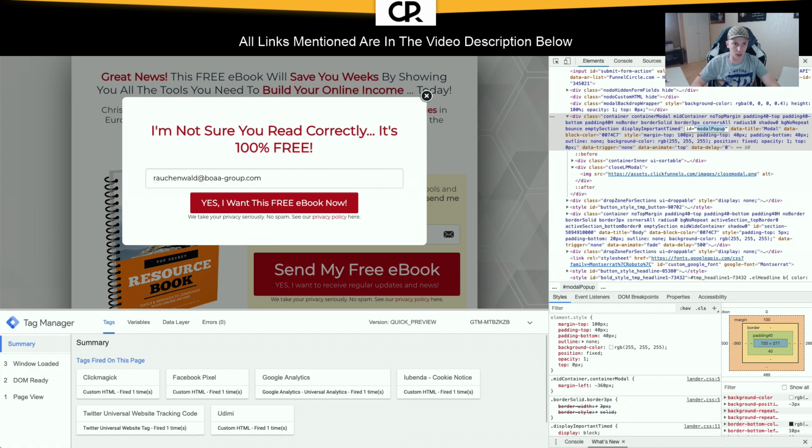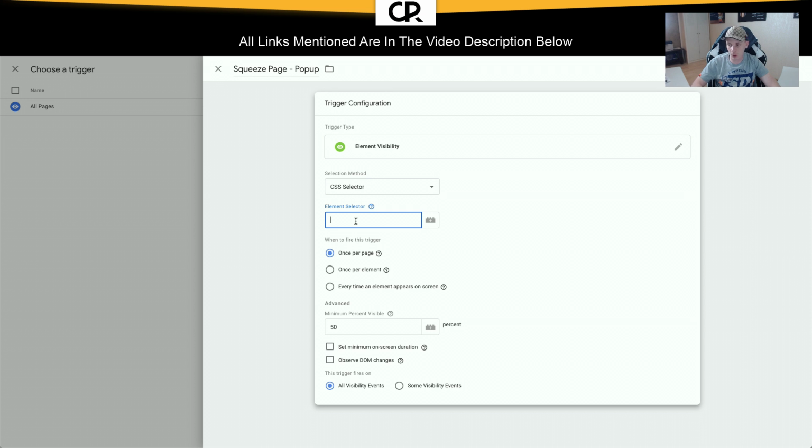And then in the tag manager, an ID always starts with a hashtag, and a class always starts with a dot. Again, if that's out of what you can grasp or do for yourself, then simply go ahead and shoot me a message, and we will figure out how I can help you setting it up. And I want to fire this every time an element appears, and it should be minimum 50% visible. And I want to observe DOM changes?